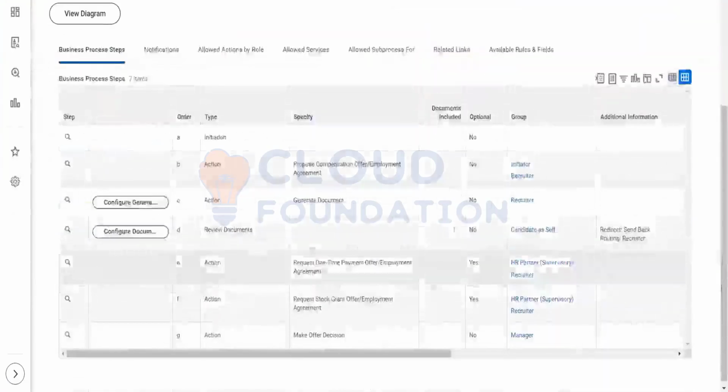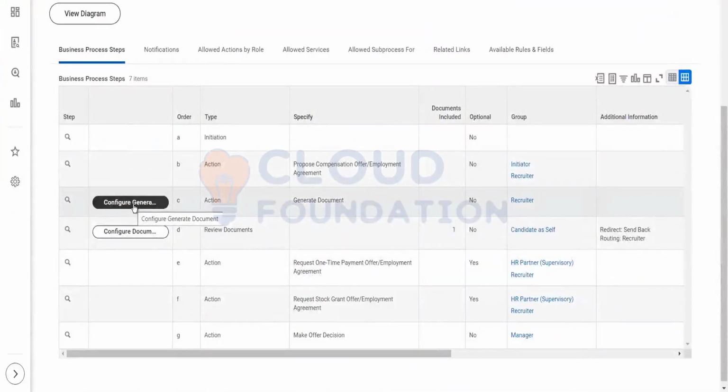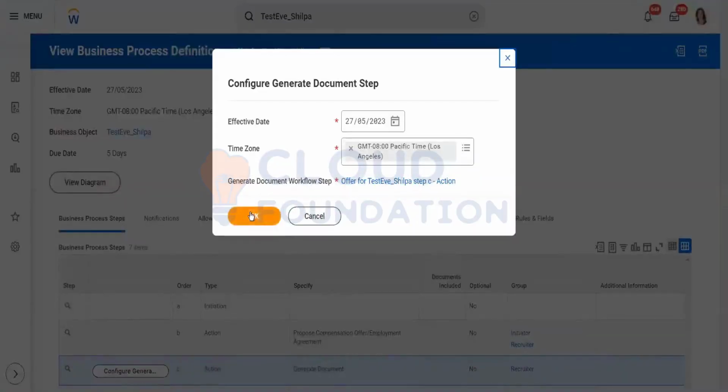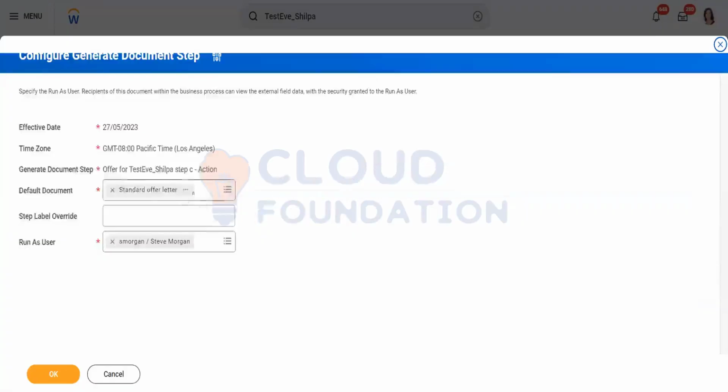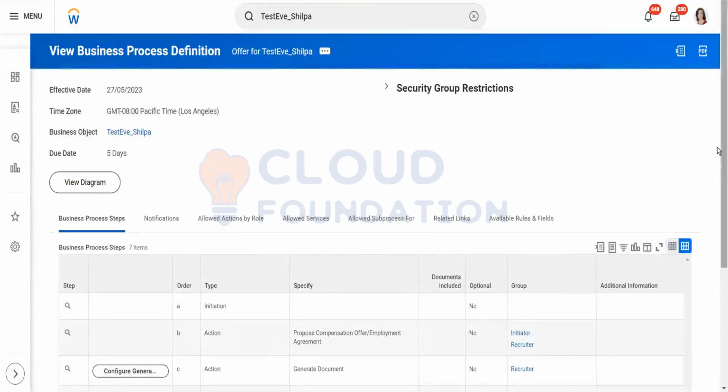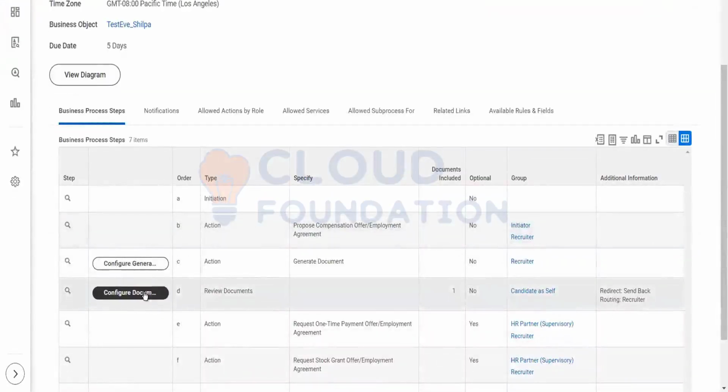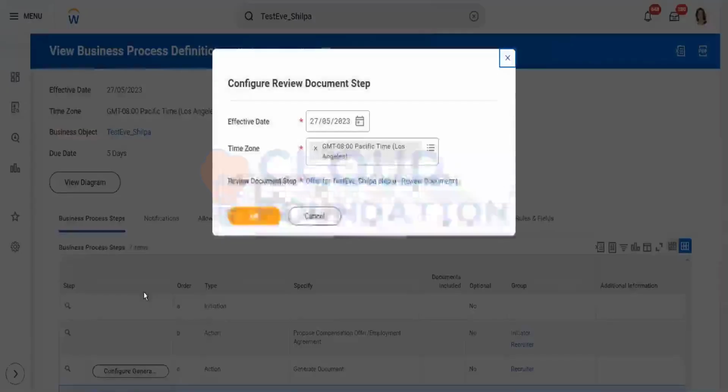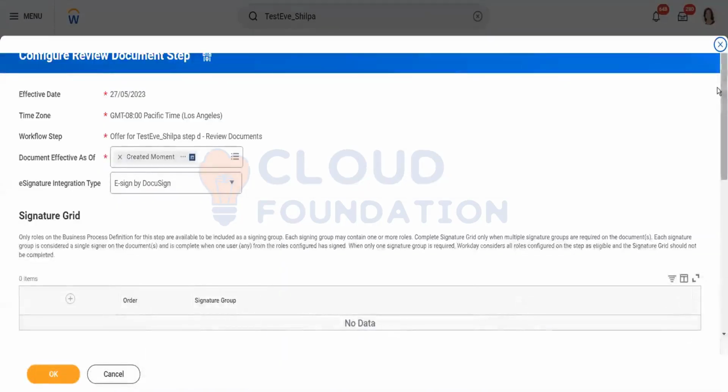if I would have not put in any document here, meaning I have not generated anything, Workday will give me an error that you have to configure here as well when you're configuring your BP. So if I click on it, I'll see the document attached. Yeah, it is attached already. And now I have to attach this document in this step, which will go to the candidate, and he will review it. So I have to make sure when I'm creating the BP, these should be configured as well.